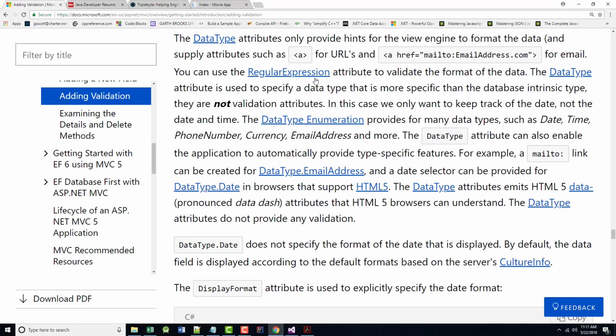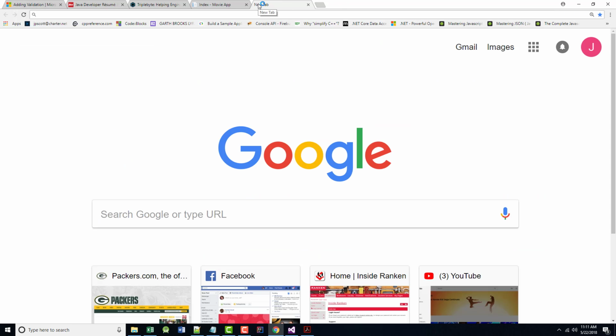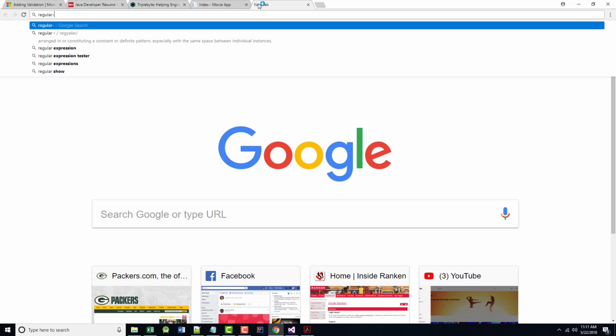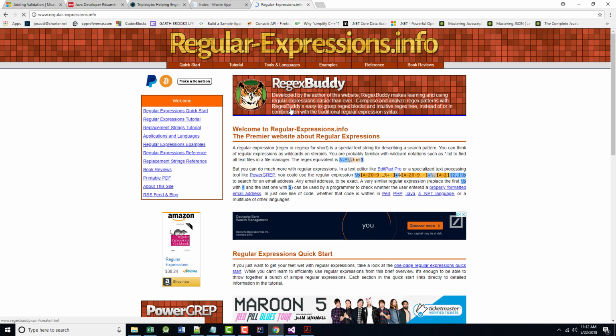If you want to know more about regular expressions, I always push people at this. It's regular-expressions.info. Ugly site, but a site that has virtually everything you could look for: quick starts, tutorials, different languages, examples, references.